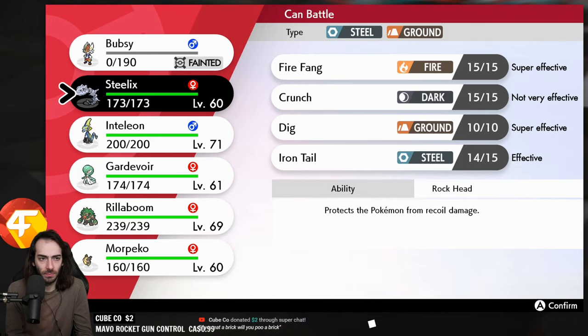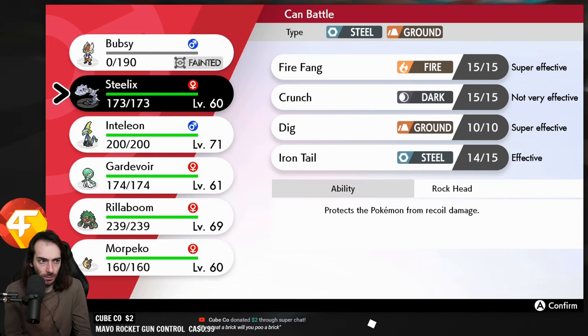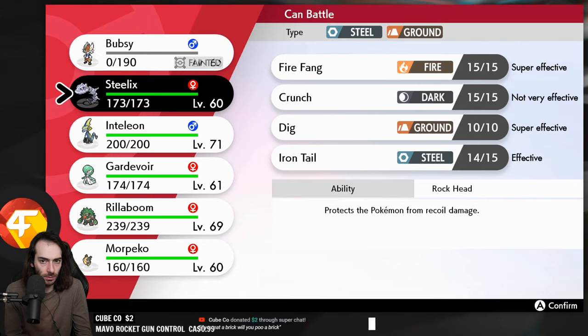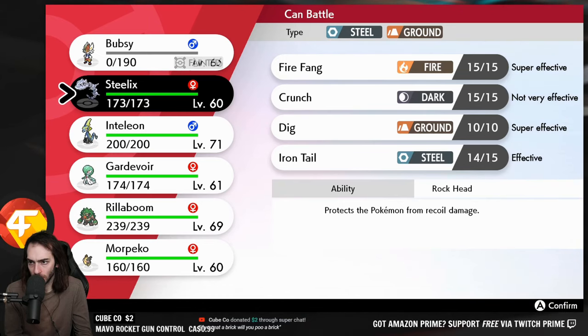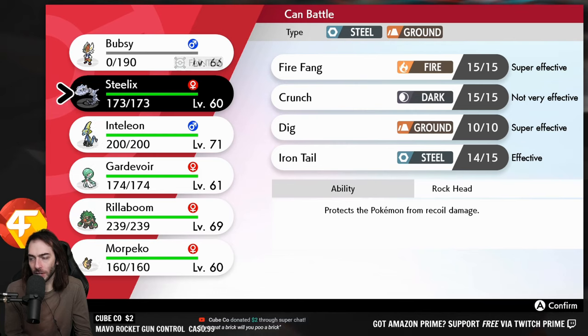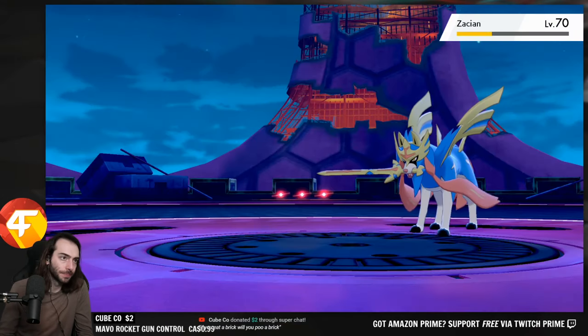Wait, is ground... Is ground like weak or something? Ground is strong against Zamazenta. That's why I said don't do that. Oh, because I'll kill it. Oh, okay. Yeah, you're right. You're right. Okay.